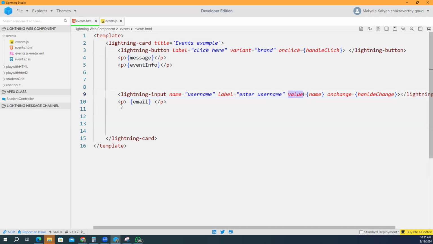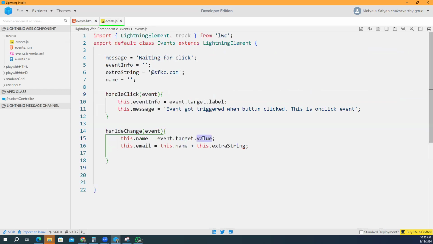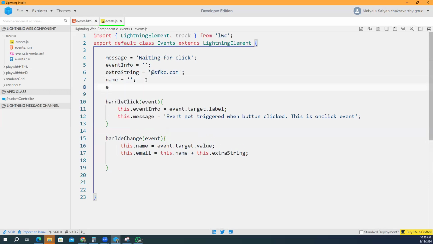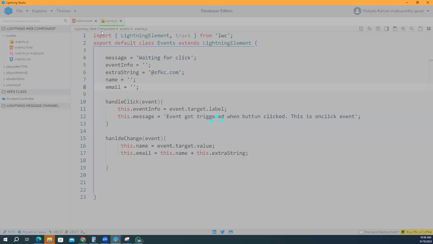I am copying the value, just like here I copy the label. The same here, I am copying the value attribute, whatever data is there in that attribute. That I am assigning to this dot name. Now this dot name we are combining with this extra string. Then we are assigning it to the email value. Now that email I am printing in the next line.